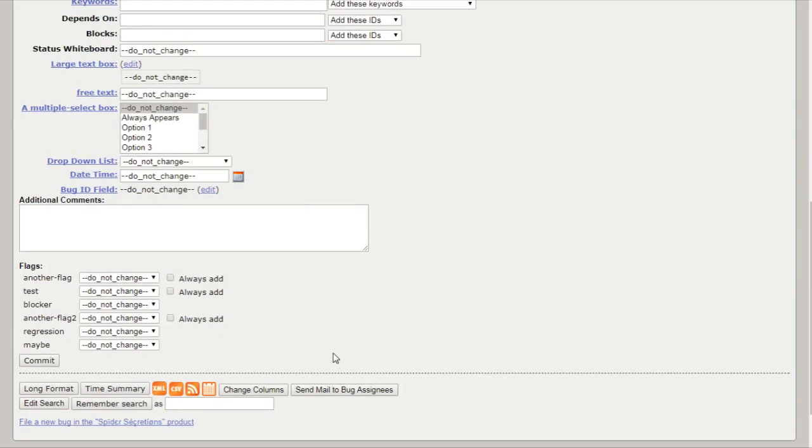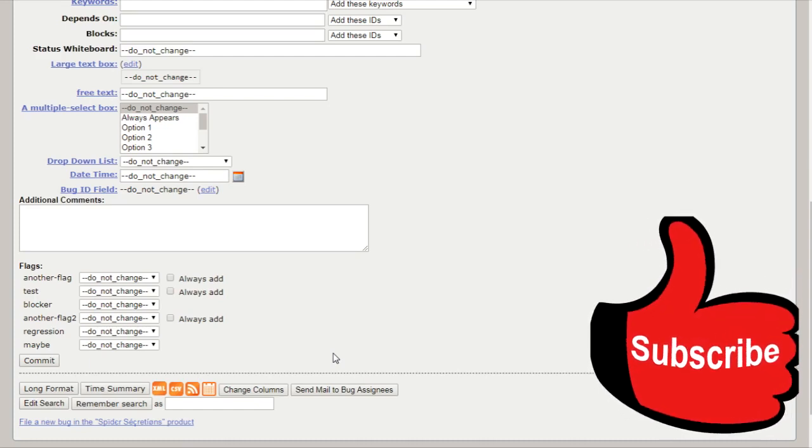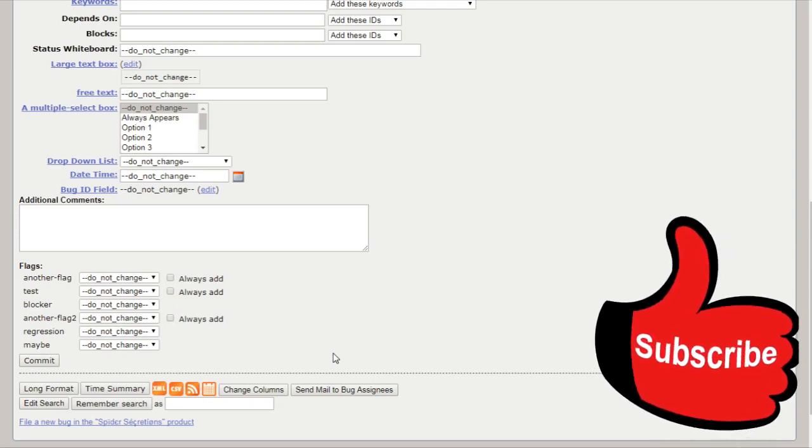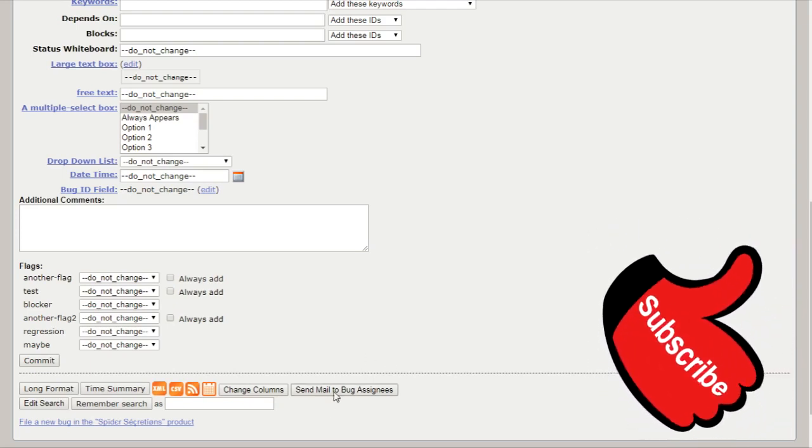If more than one bug appears in the bug list and there are at least two different bug assigns, this link is displayed. By clicking on this link, Outlook opens and you can send a mail to the assigns of all bugs on the list. That's how the send mail to bug assigns work.